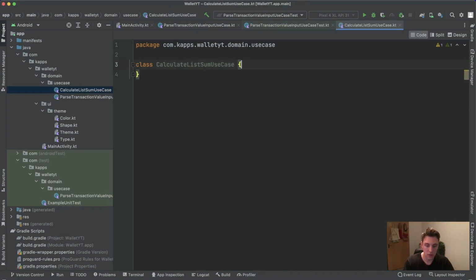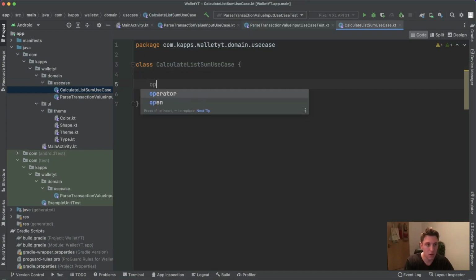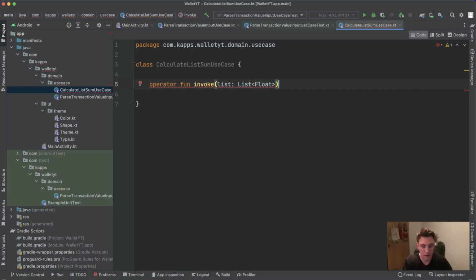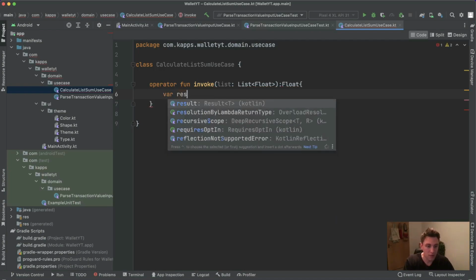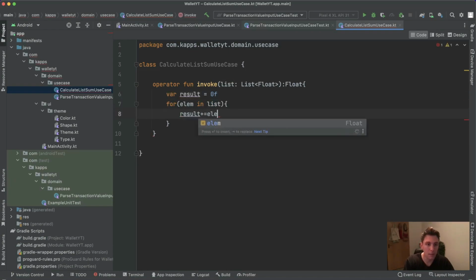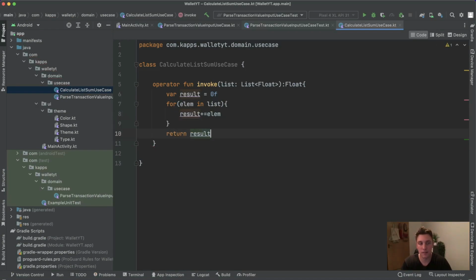And we also define the operator function here. Operator function invoke. This will take a list of type List<Float>, and it will return a single Float. Then we can say var result is equal to 0f, for elm in list, result plus equal elm. And after that, we can return the result. Of course, this use case is really simple. It just sums up all the different array values.